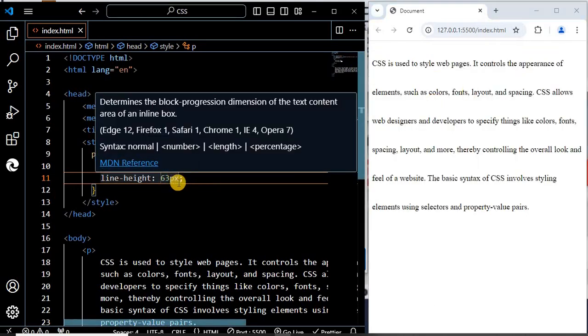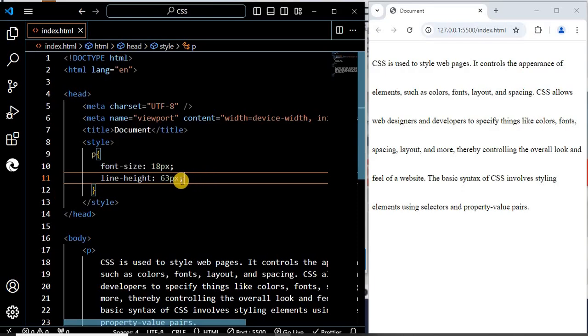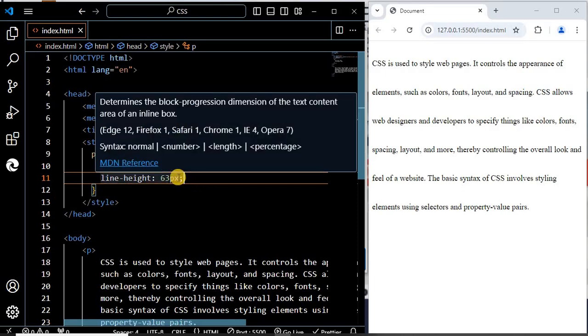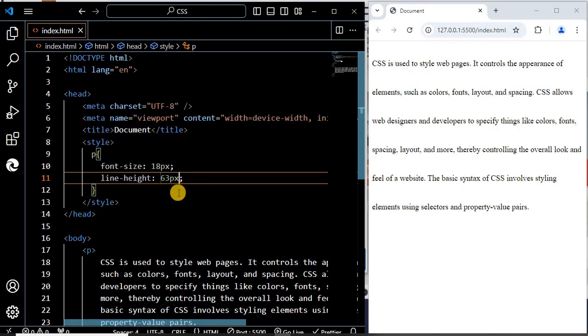So the next one here, we can also use pixels, just as you see here. I just use 63 pixels. And apart from that, we can also use percentage. So I can just say, let me use something like 100, or let me say 200%.